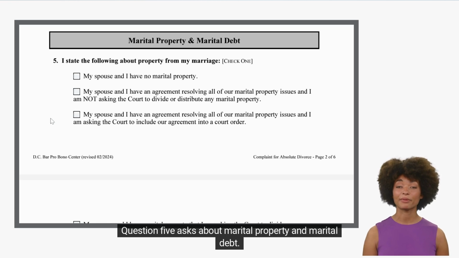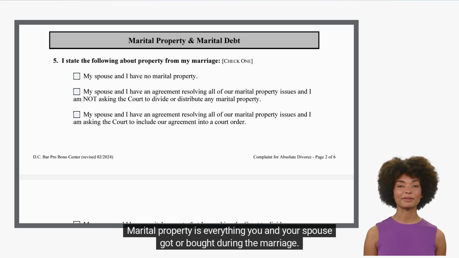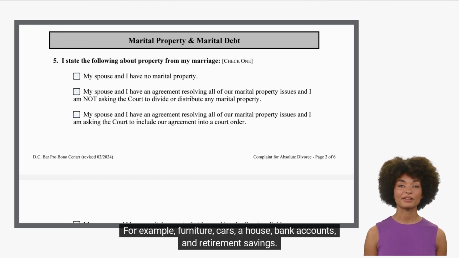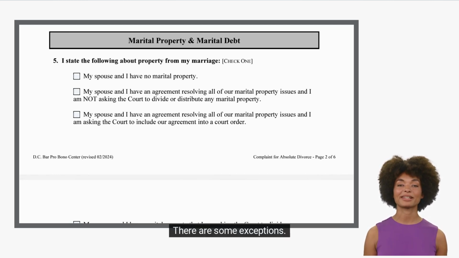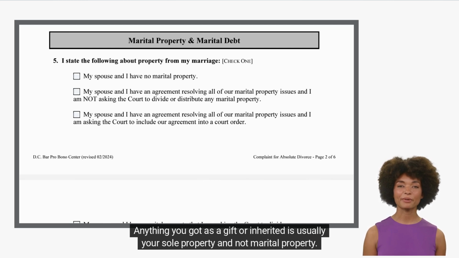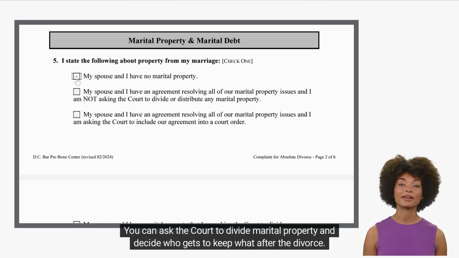Question 5 asks about marital property and marital debt. Marital property is everything you and your spouse got or bought during the marriage. For example, furniture, cars, a house, bank accounts, and retirement savings. If you got it during the marriage, it's marital property regardless of who paid for it or whose name is on the title. There are some exceptions. Anything you got as a gift or inherited is usually your sole property and not marital property. You can ask the court to divide marital property and decide who gets to keep what after the divorce.